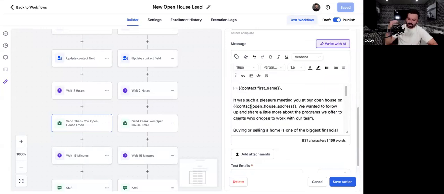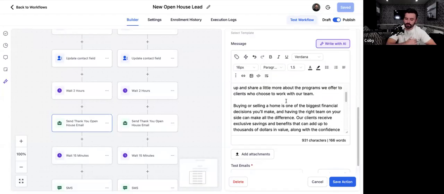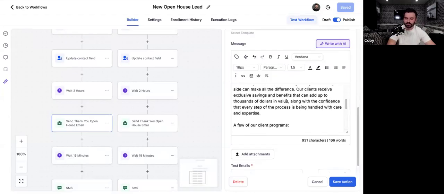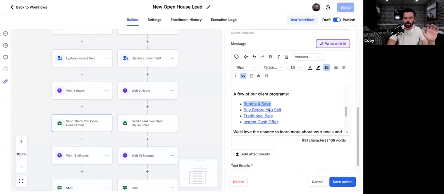So we will say, hey, hi, contact first name. It was such a pleasure meeting you at the open house on this address. So I'll actually pull the correct address so they remember where they met you from. We want to follow up, share a little bit more about the programs that we offer clients who work with our team. Go a little bit about how it's a big decision and here's some of the benefits that they could use.